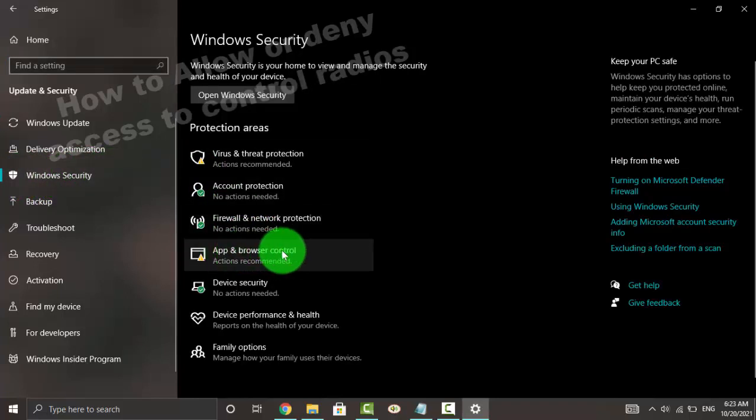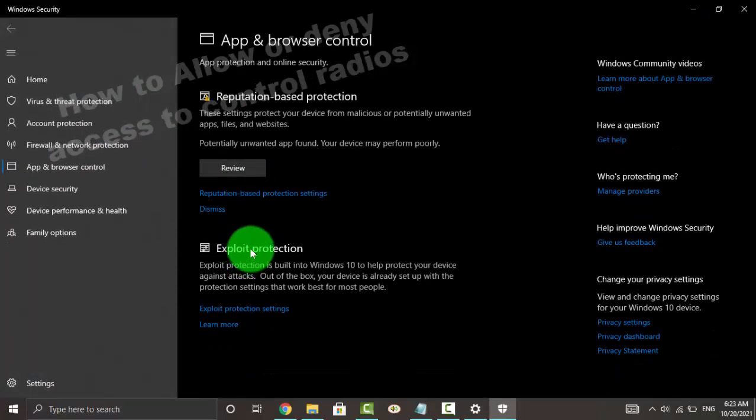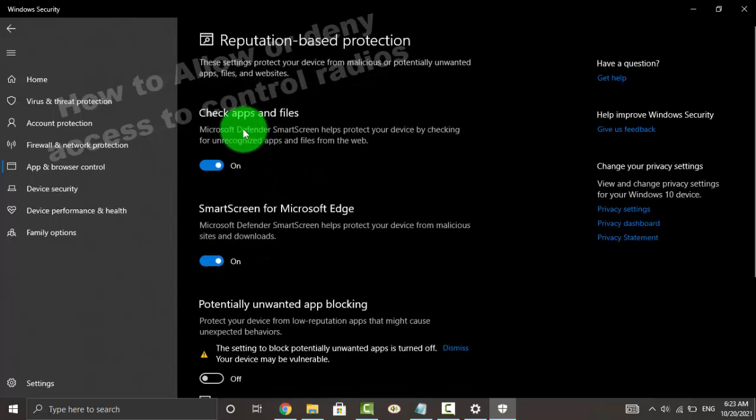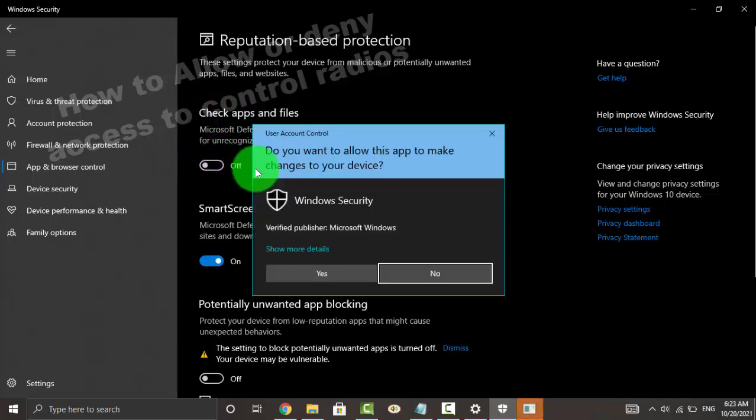Select App and Browser Control, and then tap Reputation Protection Settings. Then, on Check apps and files, tap the switch until it is on to turn on, or tap the switch until it is off to turn off. Do you want to allow this automatic change to your device? Tap Yes.